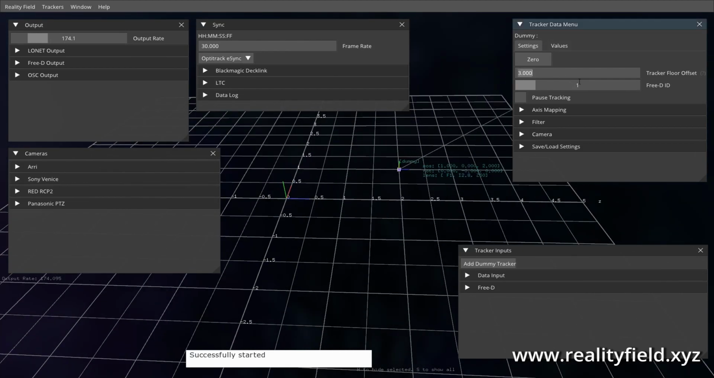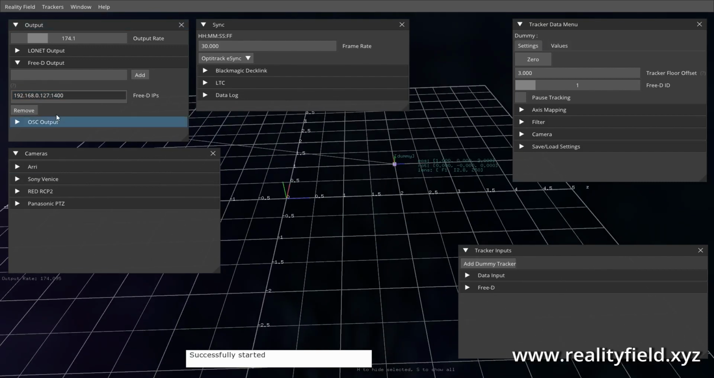The FreeD ID is what we saw over here. When you're outputting FreeD, it has an ID system, so you can output to, say, a multicast address and receive the same data on multiple machines, and then you can parse out individual cameras using the FreeD ID. Pause tracking obviously just pauses the tracking.